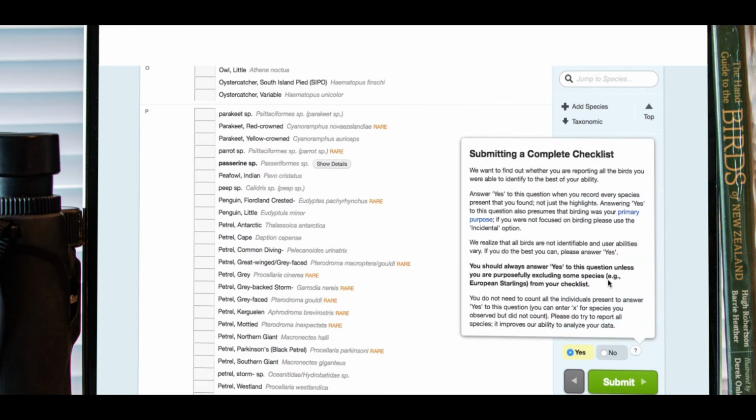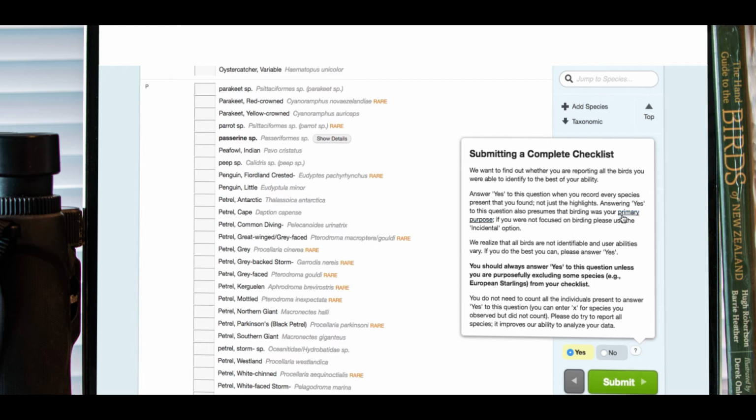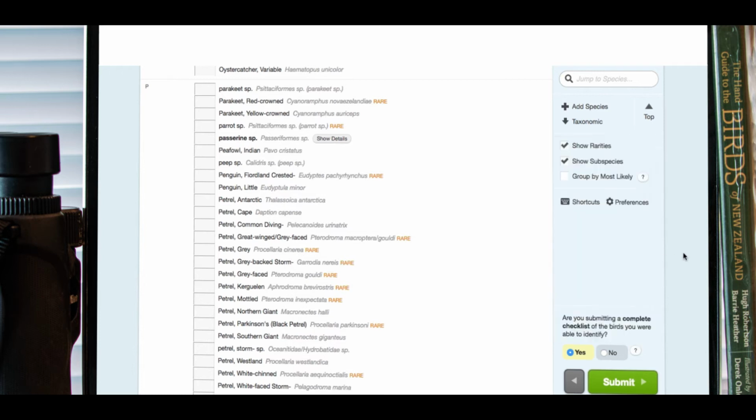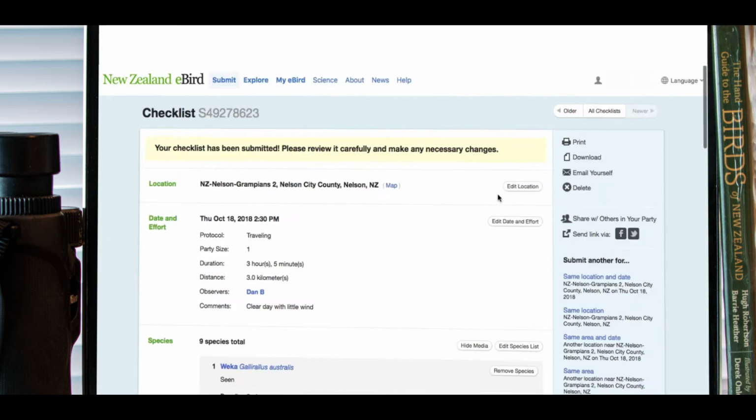If you're still unsure, hit the question mark button right by the question and it'll bring up this text, read through it, and that will hopefully all then make sense, and then you can answer the question and hit that green submit button. Beautiful. Alright, your checklist has been submitted.